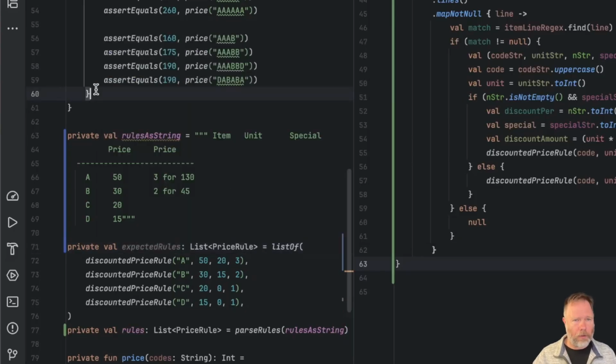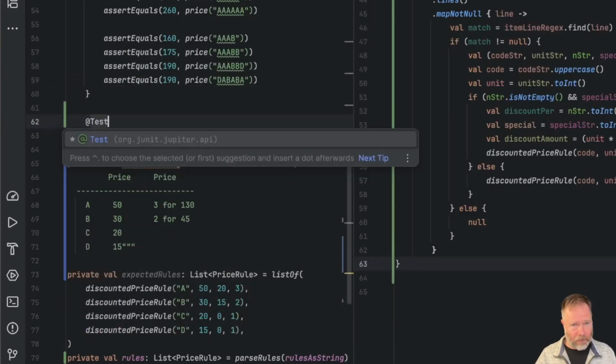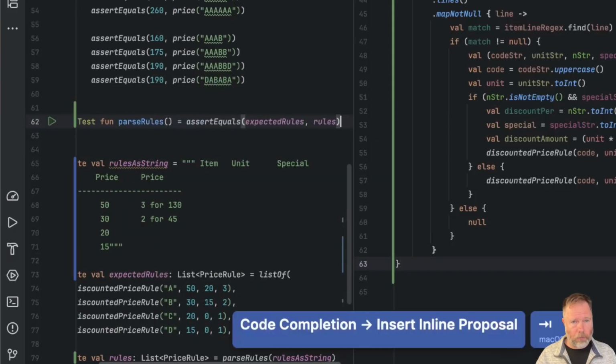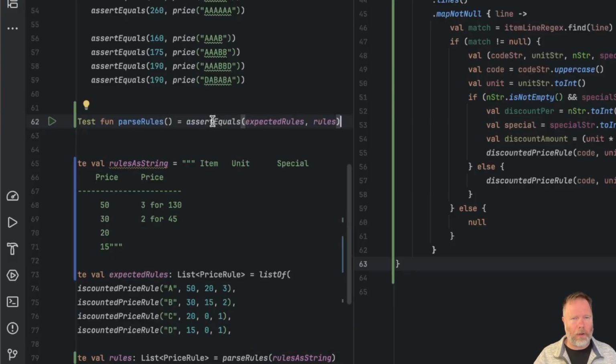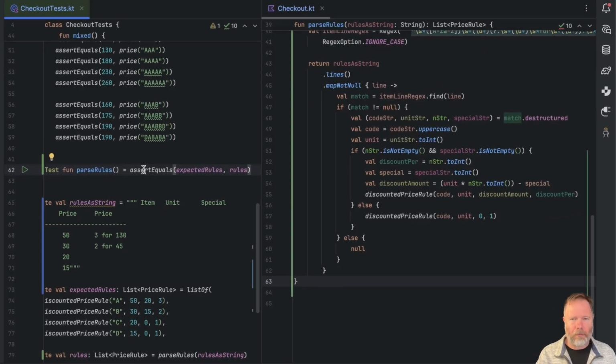If we had that, then we could write another test. So we could say at test fun parser rules. And actually, the AI has written the right code there. What it's saying is, look, you've got these expected rules, and you've got the rules here that you got by parsing the rules of string. So are they the same? Well, that's an interesting question. Let's run it and find out.